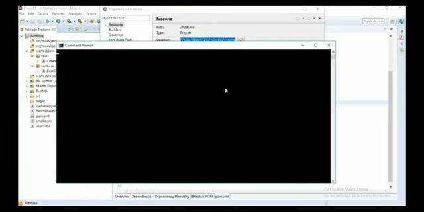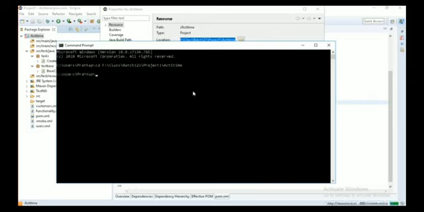Go to the command prompt, cd, go to the folder. I have gone to this particular folder. Now I have pom.xml, and I can run it. Type mvn clean install.